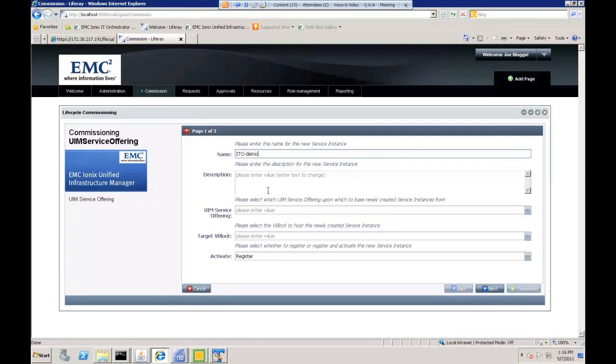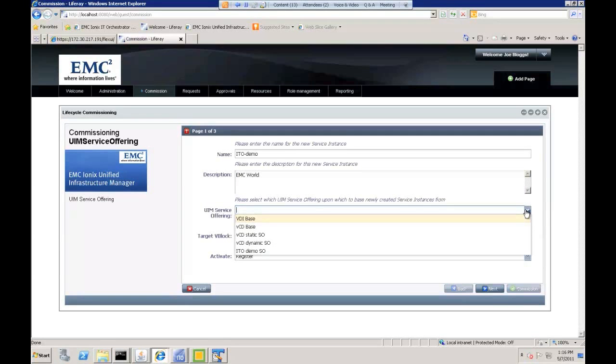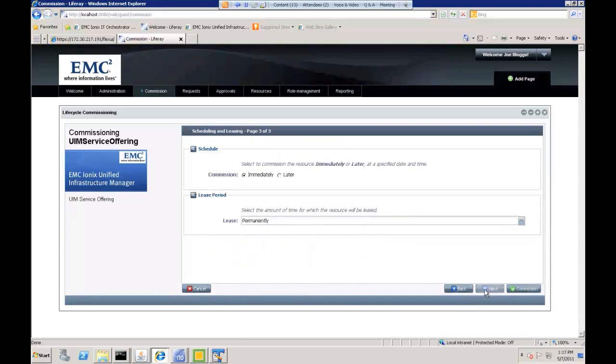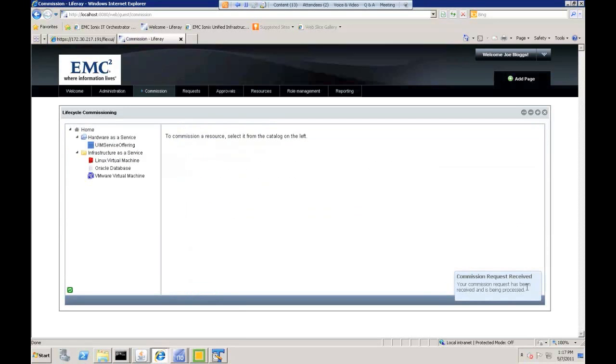Here, an administrator with no great experience in delivering services is using ITO to drive UIMP and its service offerings. We name the service instance ITO Demo, input a description, select the UIMP service offering which contains the network, storage, and compute that has been specified by the experts when they created that catalog entry, and then we'll select the vBlock platform that will host the service instance. Lastly, we'll specify Activate, and that we want the resource to be commissioned immediately. Through pre-built adapters, these service offerings can be viewed and selected right from within IT Orchestrator catalog.